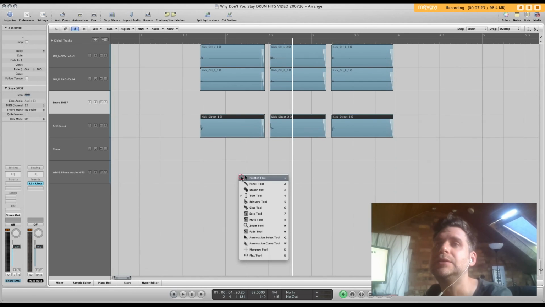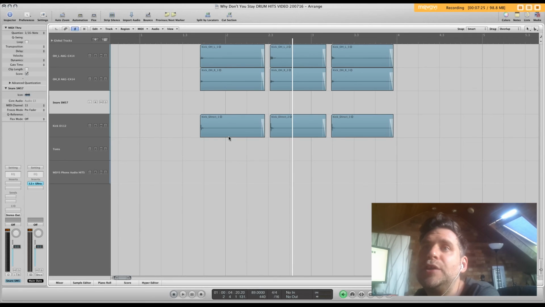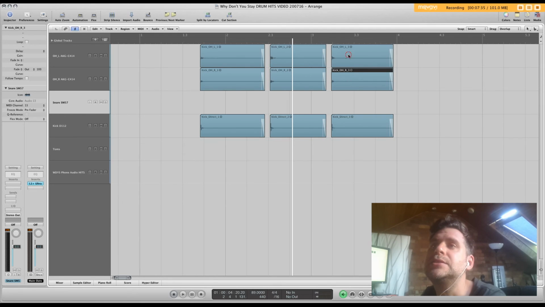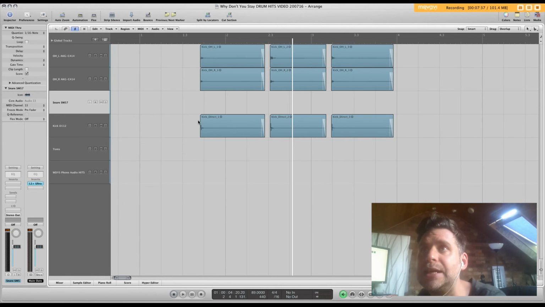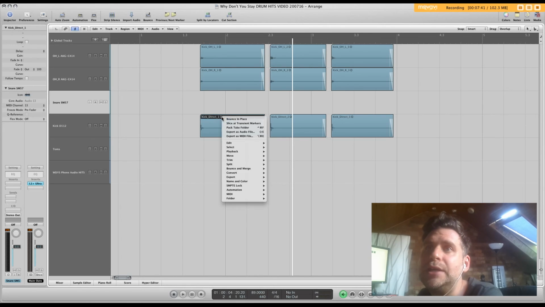So now we have some samples. The kick direct 1 with its overhead left and overhead right 1. Kick direct 2 with its overheads, and direct 3 with its overheads. They all start in the right place to keep the relationships of phase and timing together, and all I've got to do is export them.